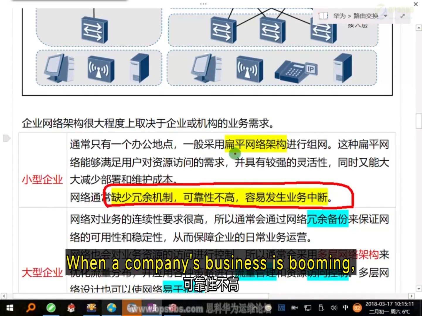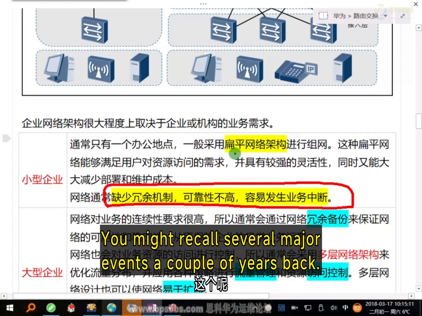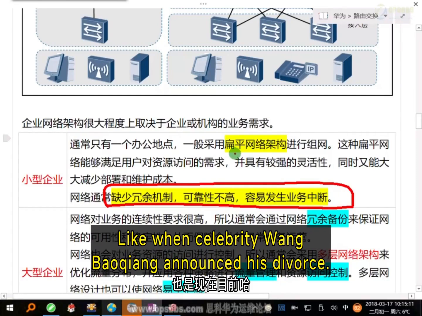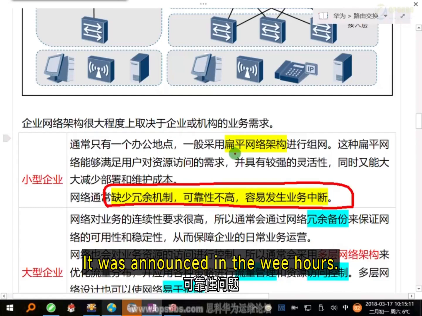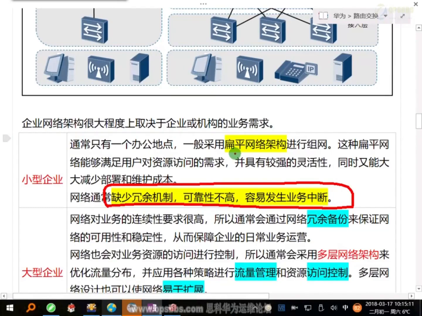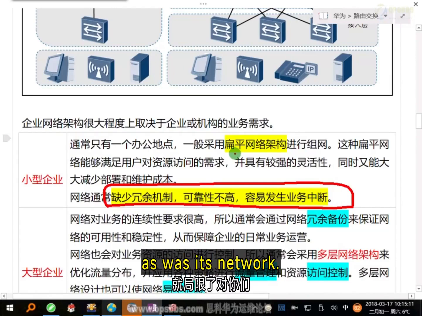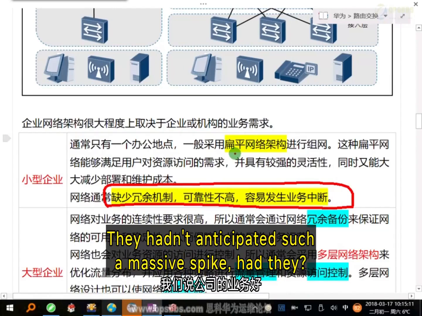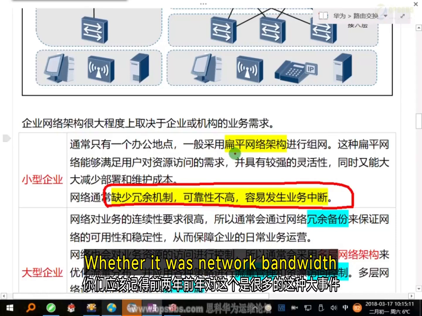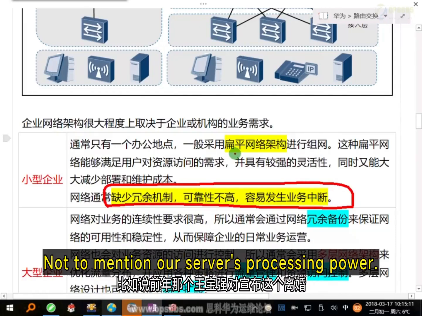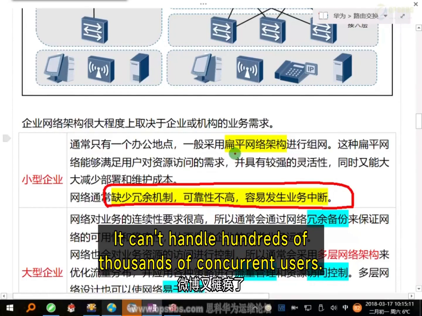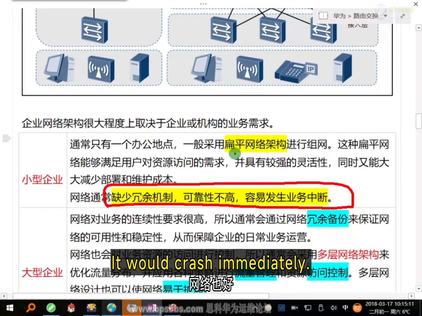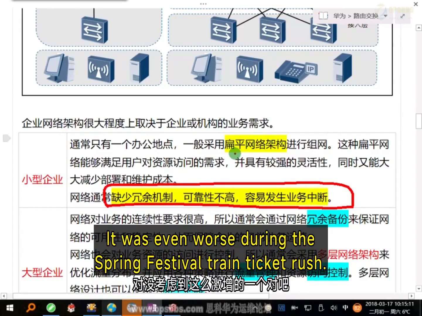When a company's business is booming, can it consistently deliver? You might recall several major events a couple of years back, like when celebrity Wang Baoqiang announced his divorce. Remember, it was announced in the wee hours. Weibo crashed again. Weibo's servers were overwhelmed, as was its network. They hadn't anticipated such a massive spike in service demand, whether it was network bandwidth, not to mention our servers' processing power, and all the other applications running in the background. Exactly. It can't handle hundreds of thousands of concurrent users, let alone millions, right? It will crash immediately.